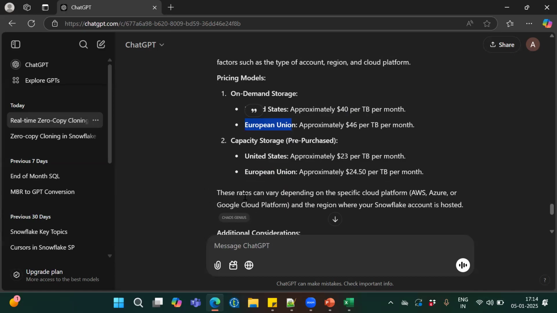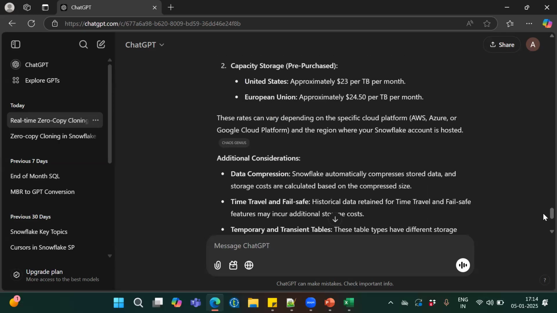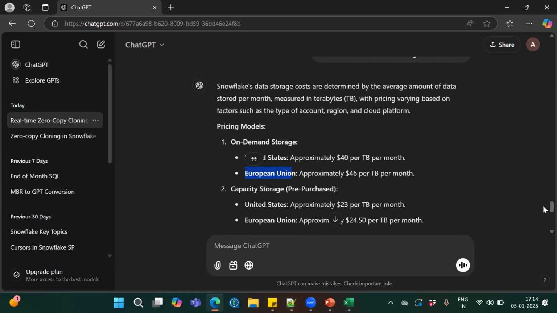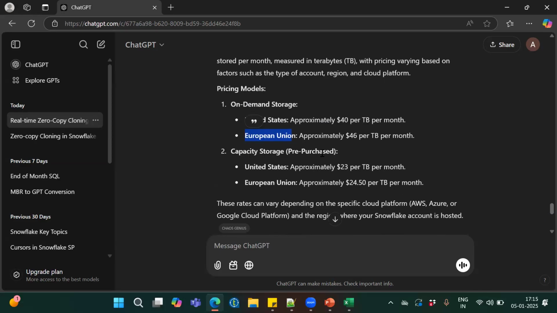These rates can vary depending on the specific cloud platform, AWS, Azure, or GCP, I mean Google Cloud. So now you have seen the differences, right? What is the cost of on-demand and pre-purchased capacity storage? If you purchase in advance, they will charge $23. If you purchase on demand, whenever today I need some space, then they will charge $40.